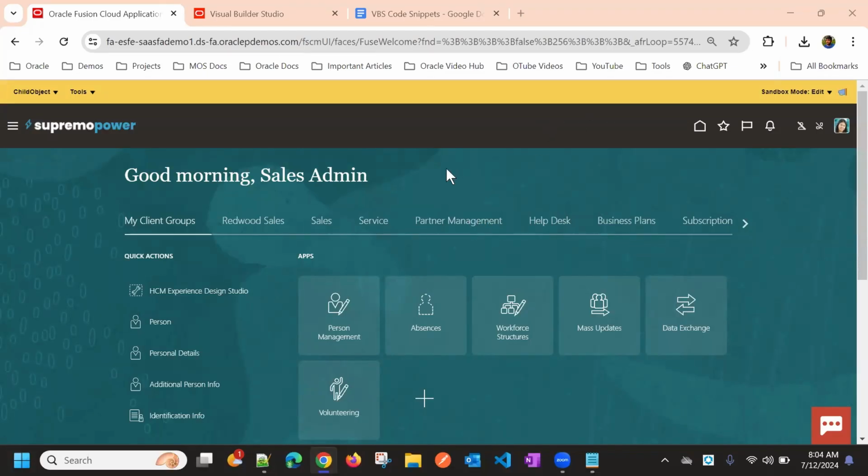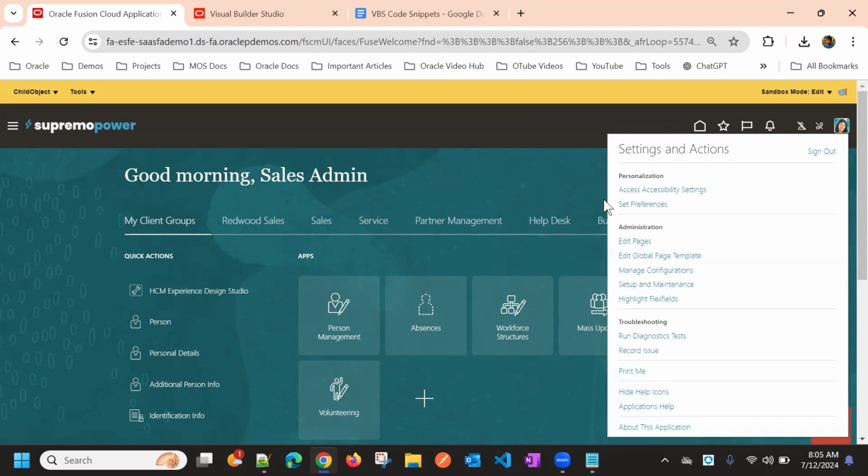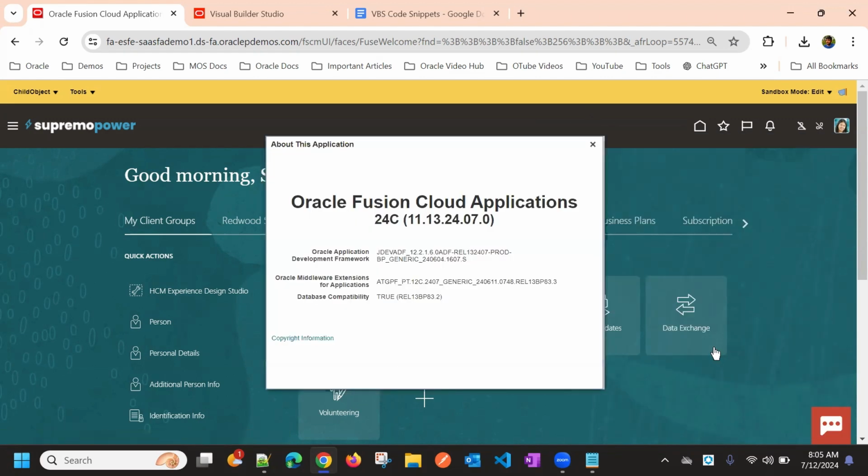So in this session, we will see some of the key features of the latest release, that is 24C. This is upgraded to a 24C environment, 24C upgrade. So we can see some of the features that we have, especially for Redwood Sales in 24C.